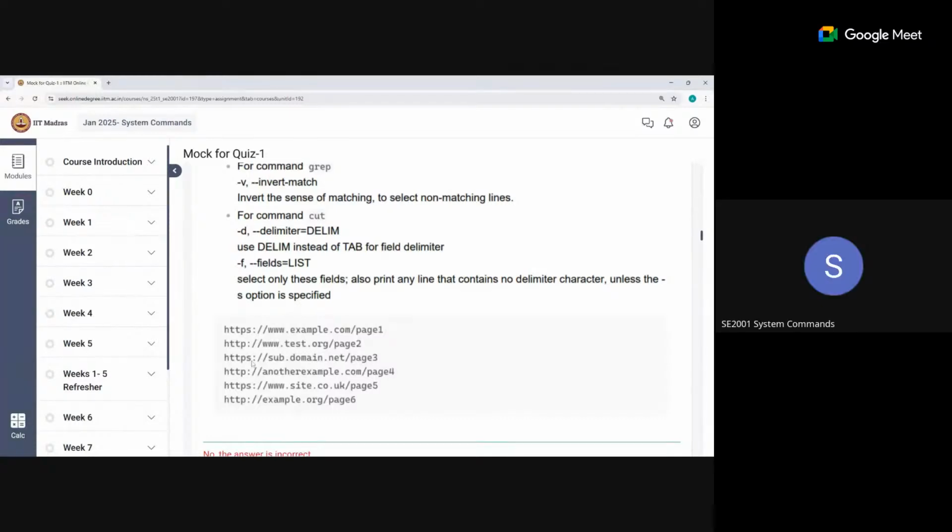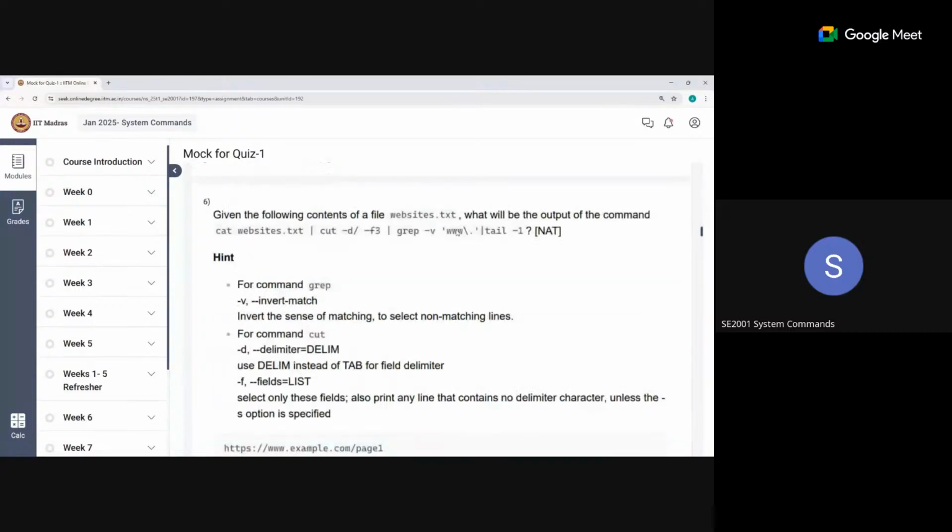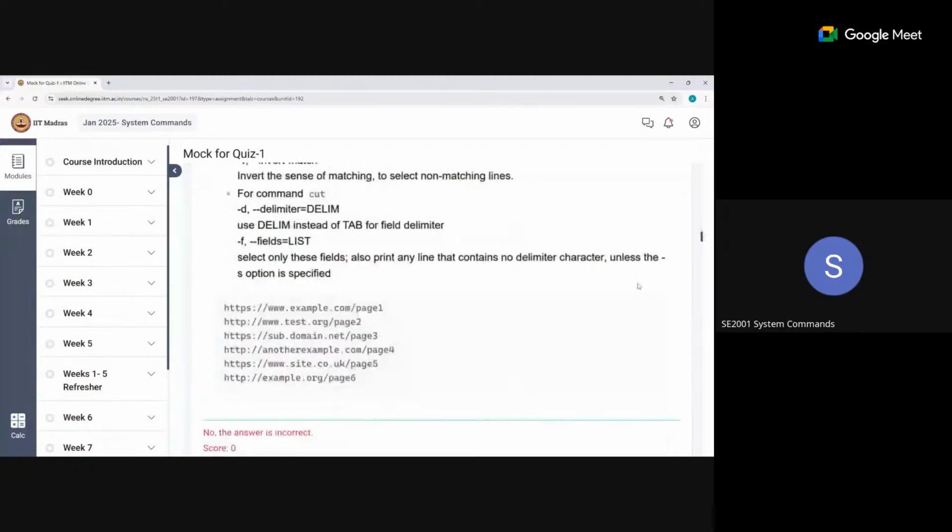No, not the first two. Actually, see, the first two match, right? We have seen the expression. Expression says www dot. So if we were to match, which lines will match? The first line will match. The second line will match. The third, fifth line will match. Sixth line will not match. So first, second, and the fifth line will match if we were to do that grep.